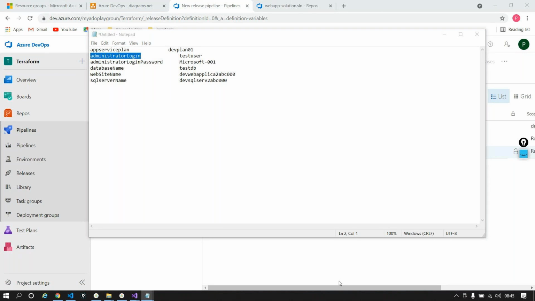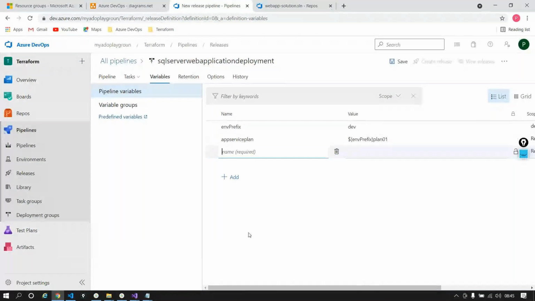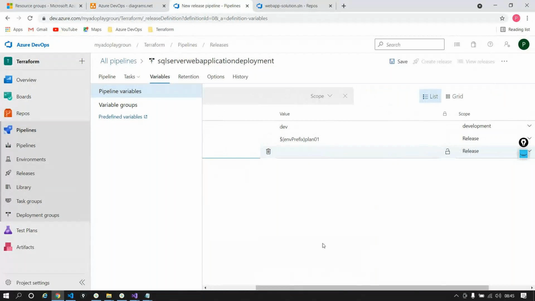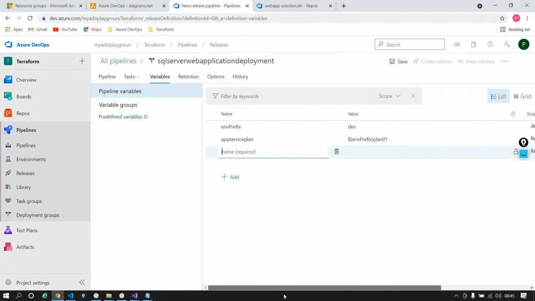and see, I'm scoping the app service plan to the release, because all my stages in my release will use the same plan, but the environment prefix is going to change. For QA, I'll just say it's a QA stage, right? So all my plans are kind of dynamic, but I'm just adding one parameter for them. Administrator login, I'll basically keep it as something like test user.